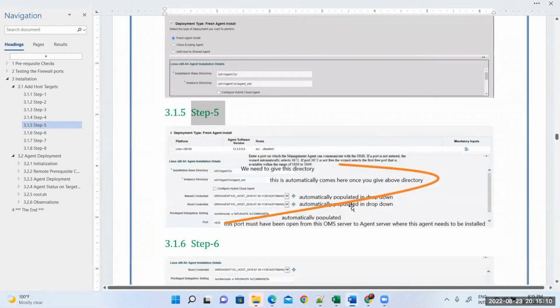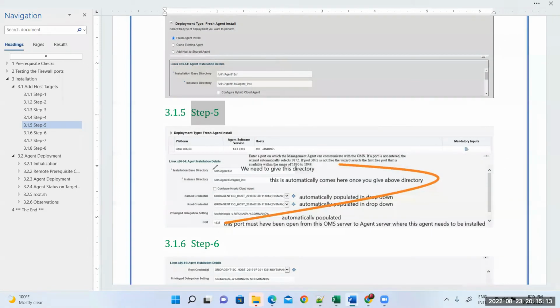See, here the agent 13c base directory we have given. Here I have given it clearly. We need to give this directory, and this will automatically come in once you give the above directory. Okay, I have written this also. And you need to give the port, that is 1835. If you see within that box, 1835 is there.